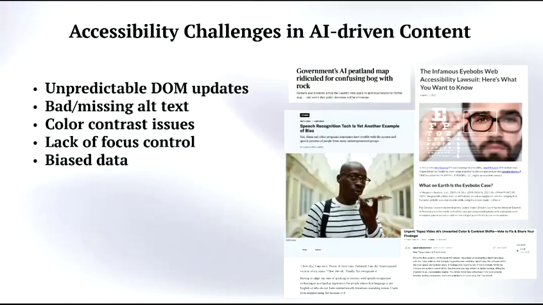Next is lack of focus control. A lot of dynamic UIs, users just lose control and lose context of what they were doing. So this again should be minimized.